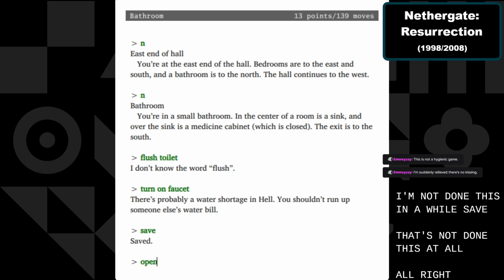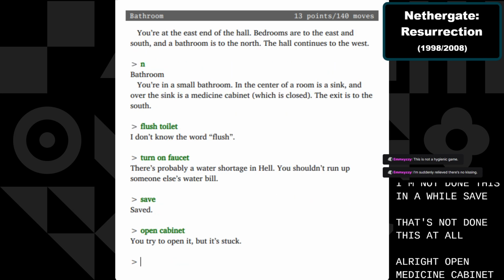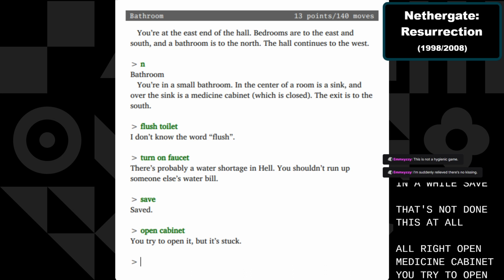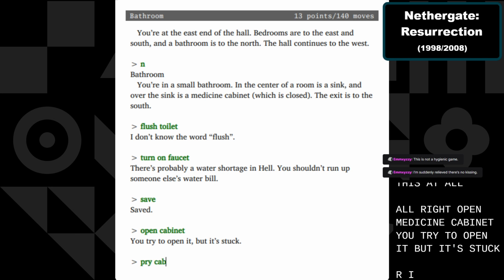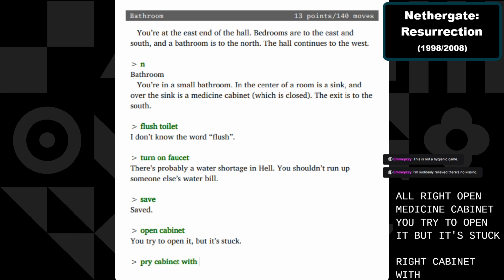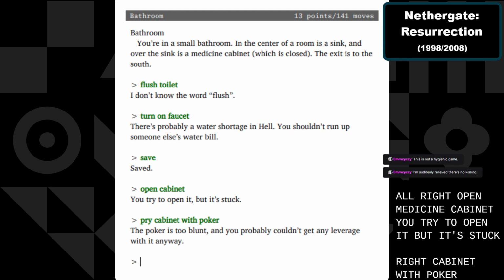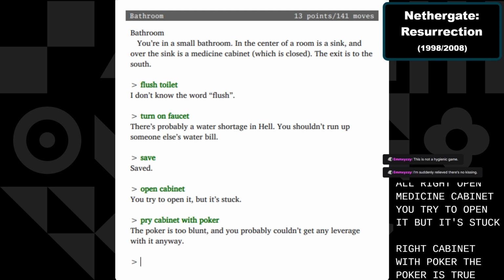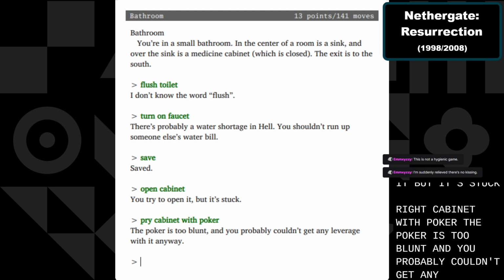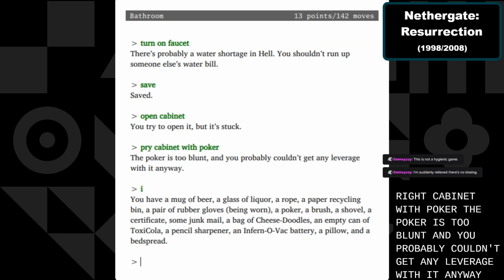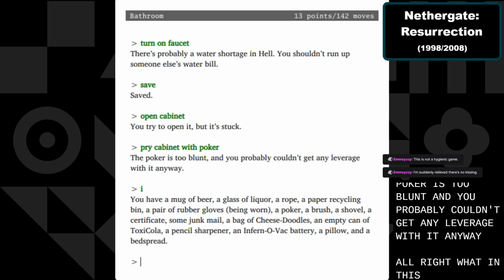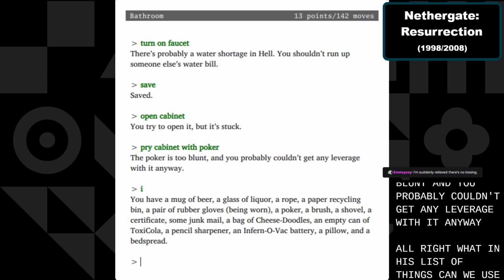All right. Open medicine cabinet. You try to open it, but it's stuck. Pry cabinet with poker. The poker is too blunt, and you probably couldn't get any leverage with it anyway. All right, what in this list of things can we use to pry?